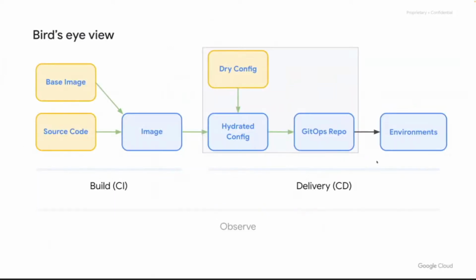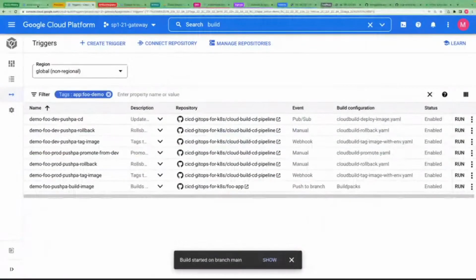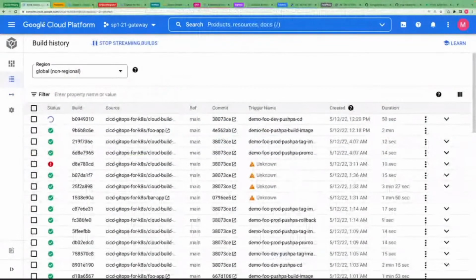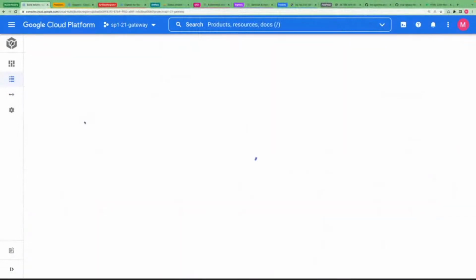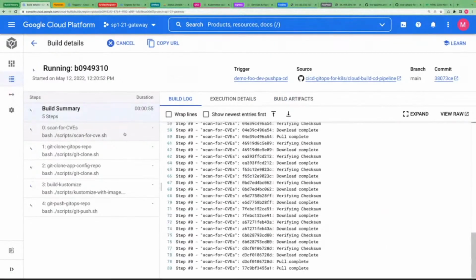Once that event is published, the next part of the pipeline that is kicked off is the CD part, and the first part of that process is hydrating the configuration. So let's see whether our image is ready, whether that part is done. We'll go to the build history page. Our image is still executing, and oh, the CD part has already started. So right now the build image has been successful.